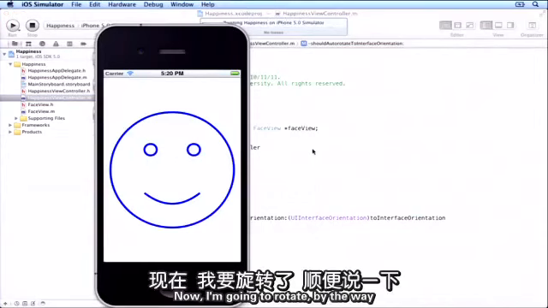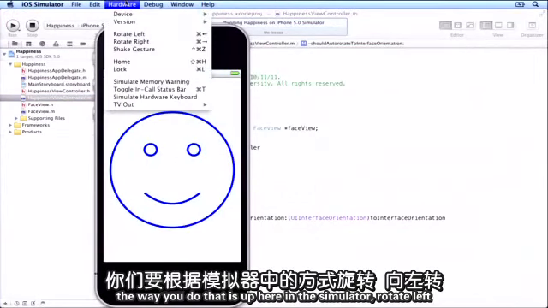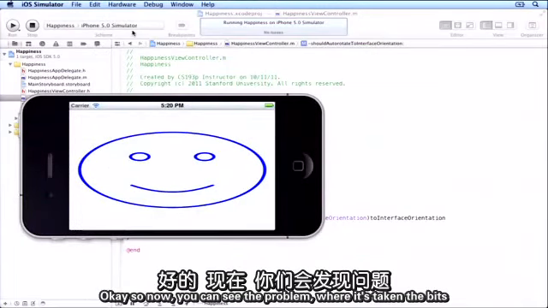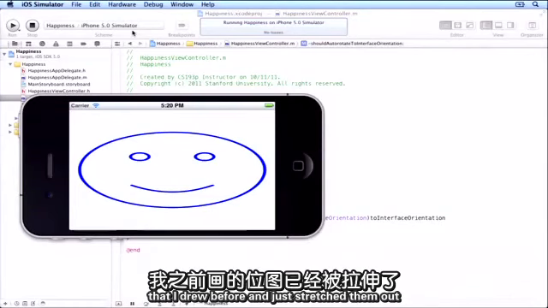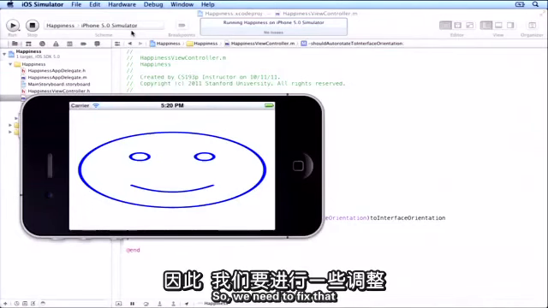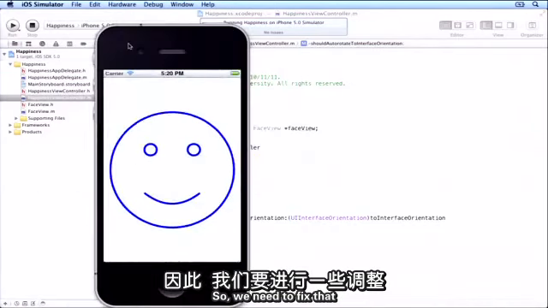Okay, so here it is. Now I'm going to rotate. The way you do that is up here in the simulator, rotate left. Okay, so now you can see the problem, where it's taken the bits that I drew before and just stretched them out. It didn't call my draw rect and let me draw it again, okay, round. So we need to fix that.